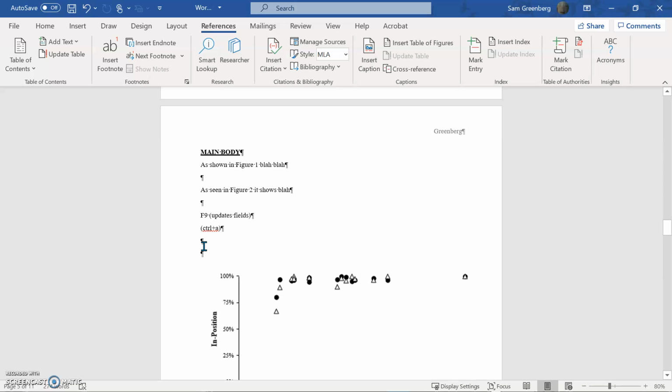Otherwise, I hope you're really able to use this and save some time in your longer reports. It might take maybe a couple extra minutes early on, but it'll save you a lot during your reviewing process when you're adding and changing around the order of figures and tables.